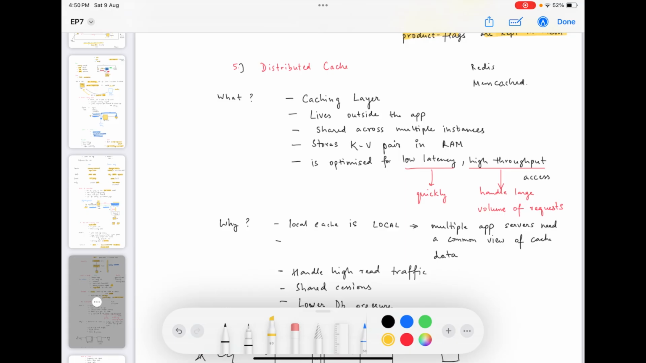So the next type of cache that we have is the distributed cache, and this is very important in a distributed system. The major implementers of this distributed cache are Redis and Memcached. So what is this basically? This is a caching layer that stores key-value pairs inside fast access memory, that is RAM. It lives outside the application server, and it is shared across multiple instances, and that's what makes it very useful. It is optimized for low latency and high throughput. Low latency means we can access data quickly. High throughput means a large volume of requests can be handled.